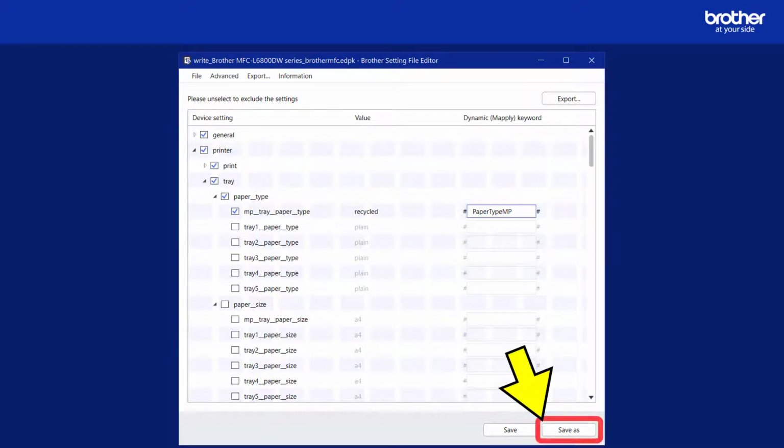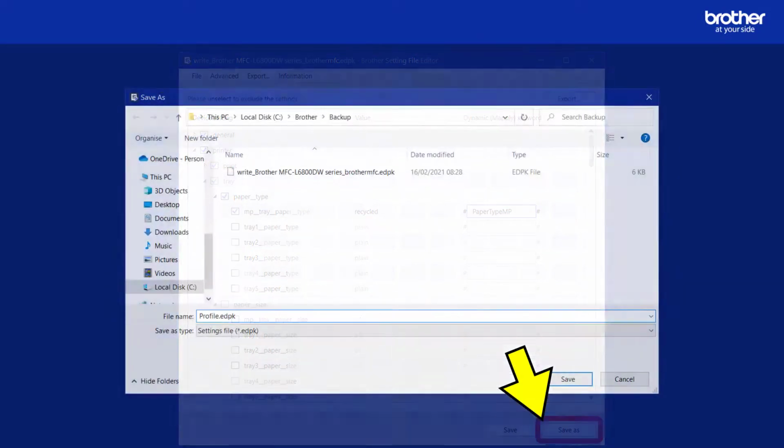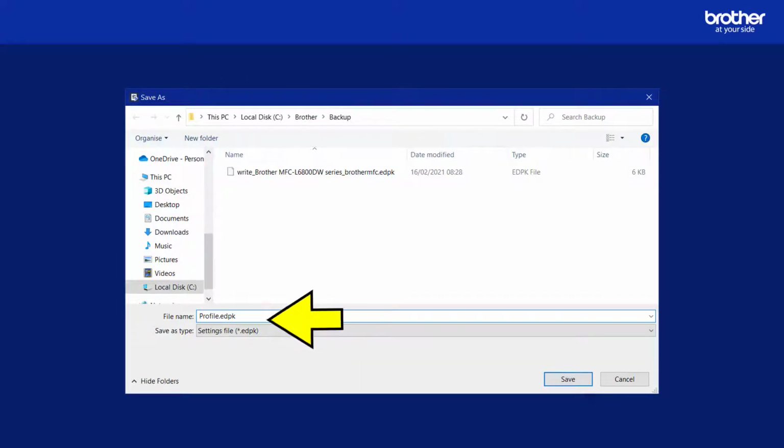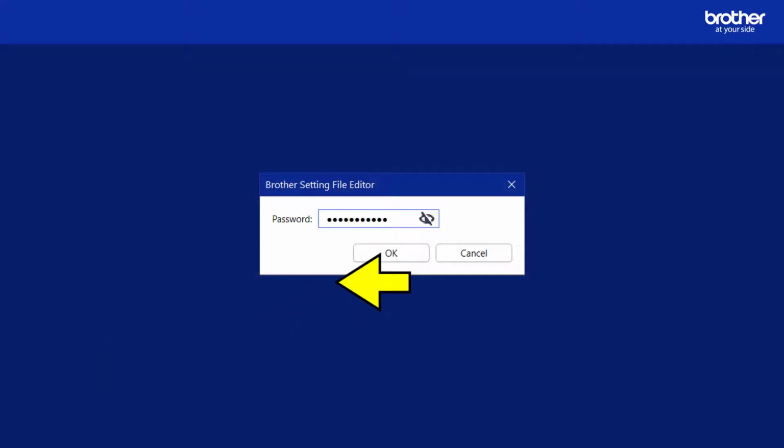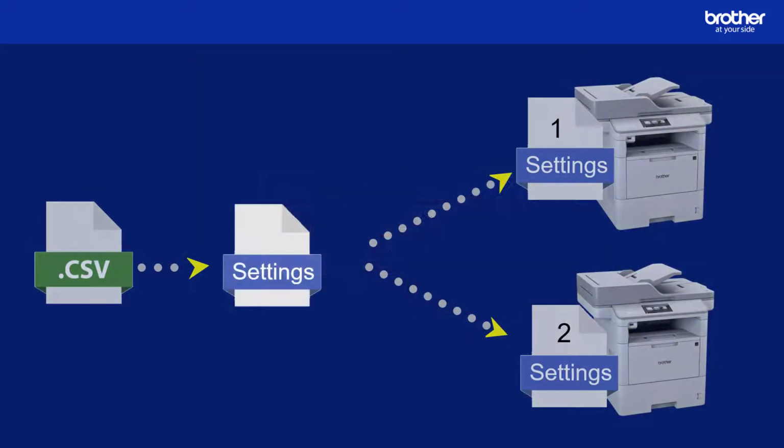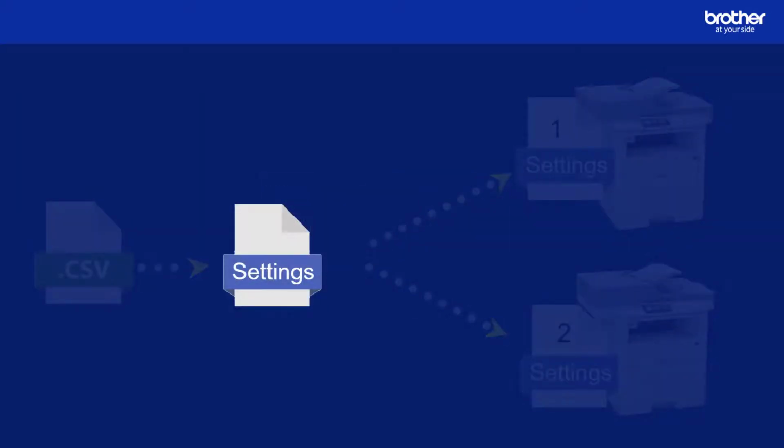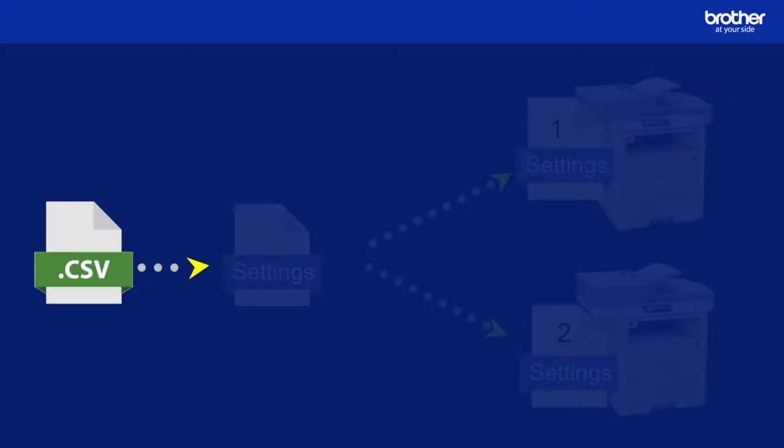With the settings complete, I saved them into a new file. Then I assigned it with a security password. At this stage, the settings file was responsive. What I then needed to do was create the CSV file.